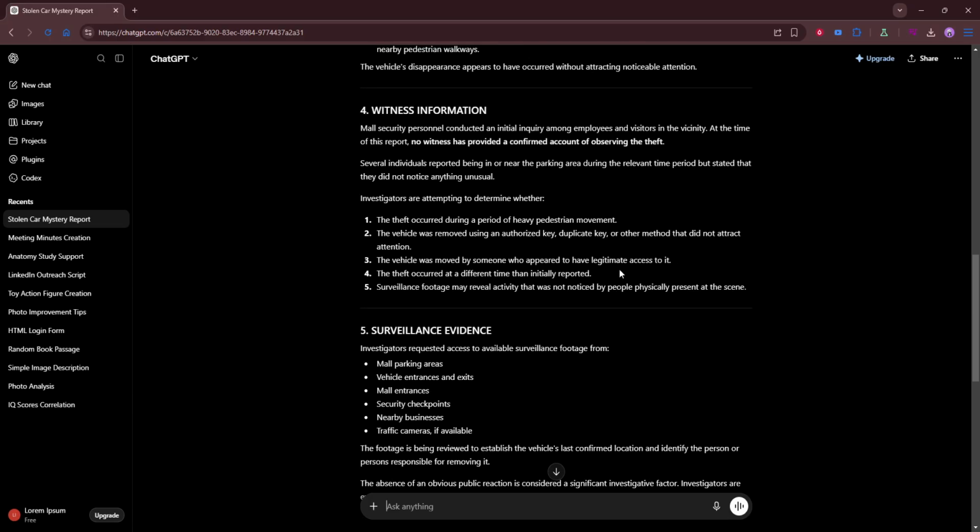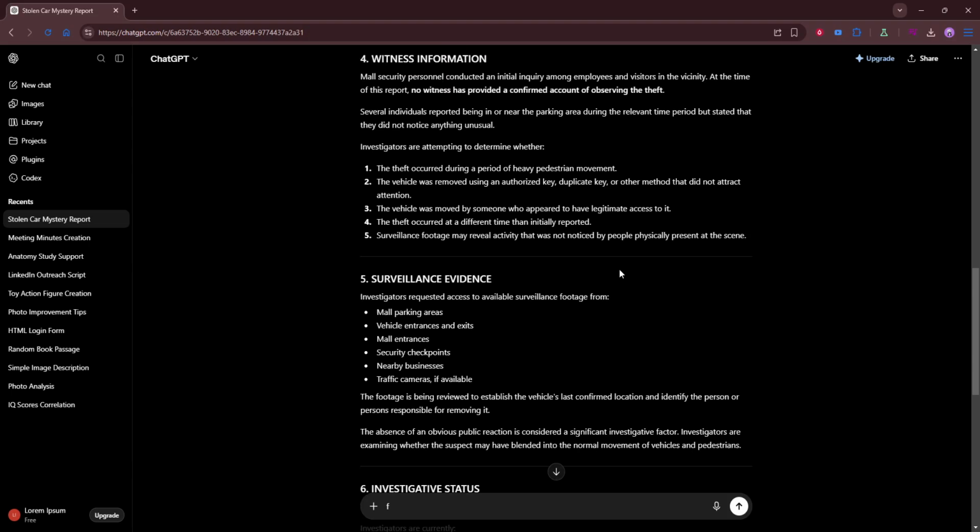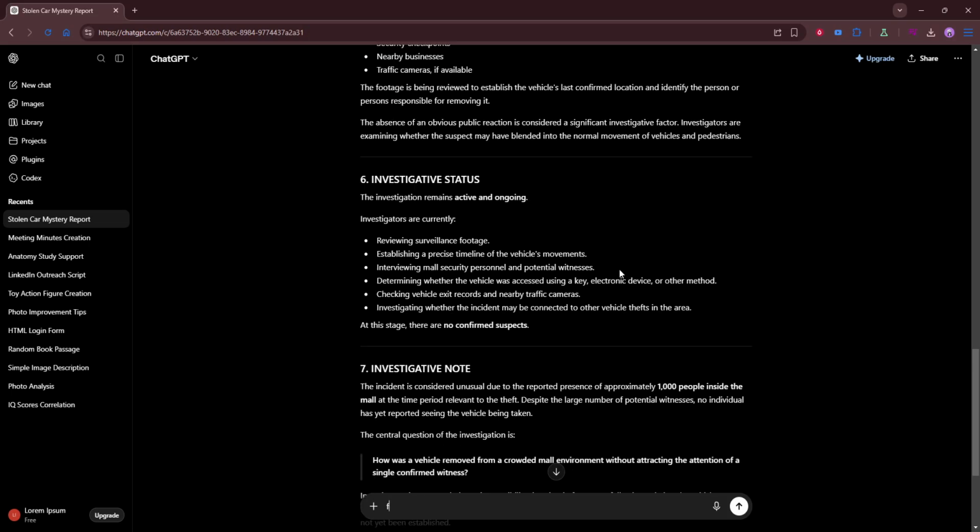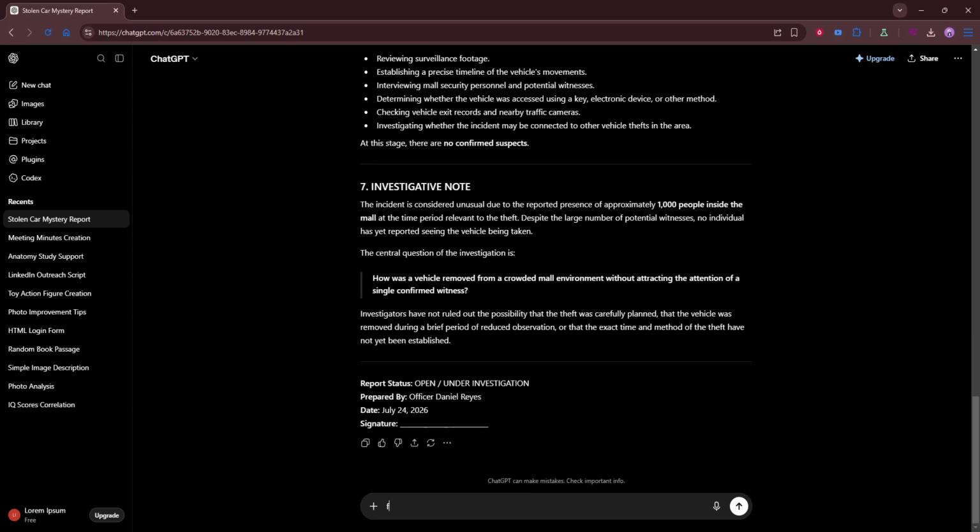Before you finalize anything, review the report carefully for accuracy, clarity, and missing details. AI can save time, but your review is still essential to make sure the report reflects the information correctly.